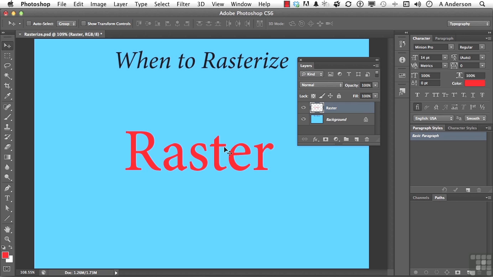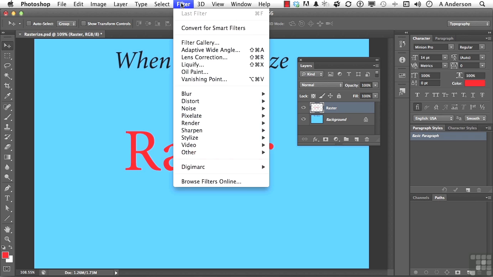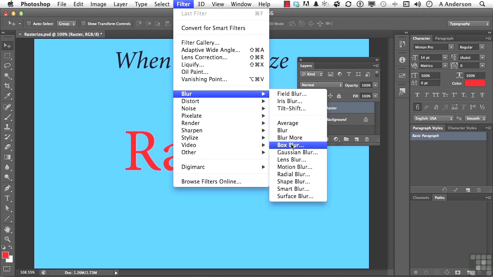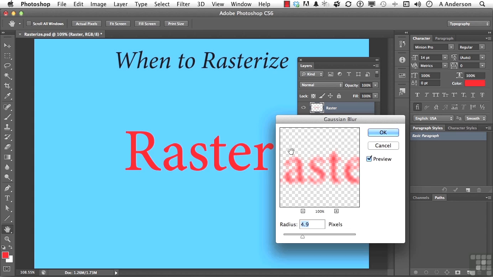Remember what you've done. You've converted it into paint. If you realize you mistyped the word, that boat has sailed, unless you want to undo and go back. So you want to make sure you like the font, you like the type, you spelled it right, now you're ready to go. And yes, you can now go up to the word filter and have fun. Have at it. You want to Gaussian blur it? Go ahead and Gaussian blur it. It's not going to stop you. Do anything that you want to do.